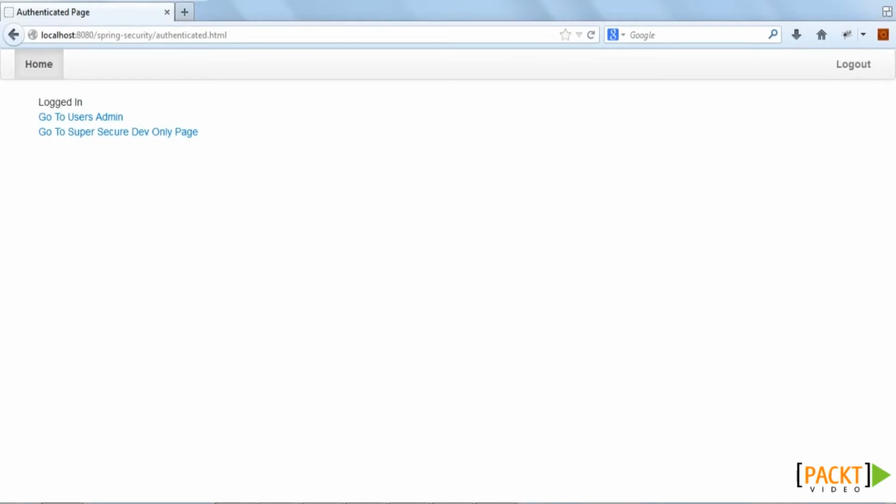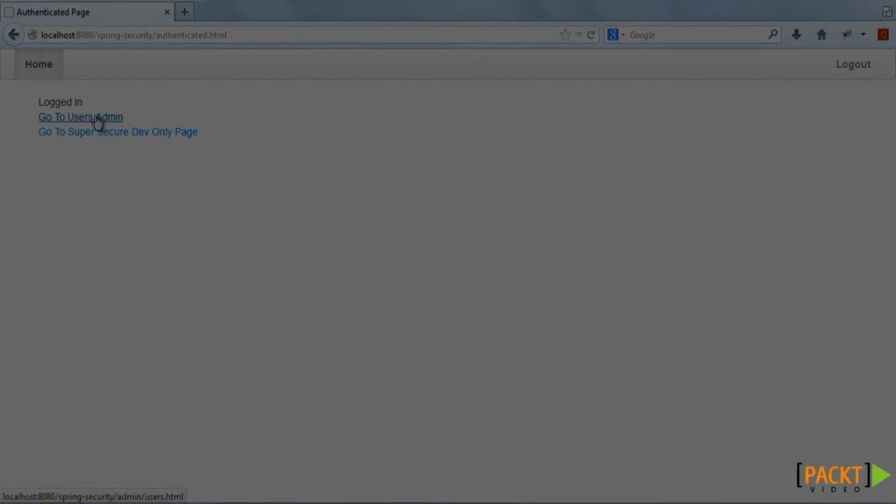Let's start with the problem. If we take a look at how the authenticated HTML page looks for user 1, we can see that we have a link to the user's admin page, even though user 1 is not able to access that page. So the next step we'll want to do is to conditionally show that link based on whether the user is able to access it or not.